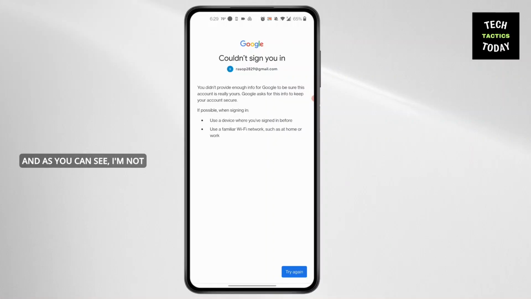And as you can see, I'm not able to sign in as this was not the device I used earlier. And this is how to recover a Gmail account without two-step verification.